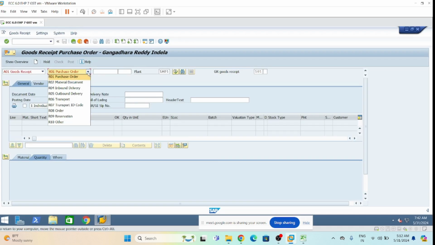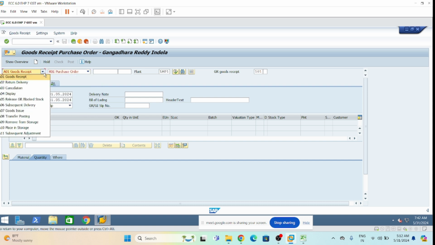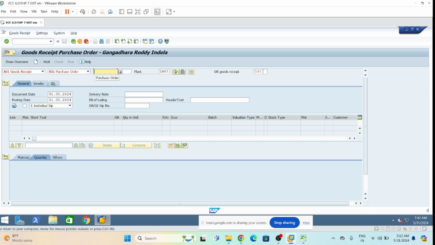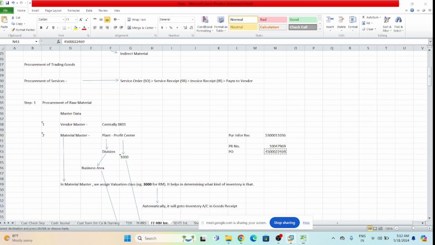You see, there are various other options also. Purchase order, material document, like that. So you should write down A01 goods receipt, because we are going to post the goods receipt. So A01 goods receipt option, and then R01 purchase order option we need to select. Okay. After that, PO number. We need to give the same PO number here. 469. Our PO is 469.